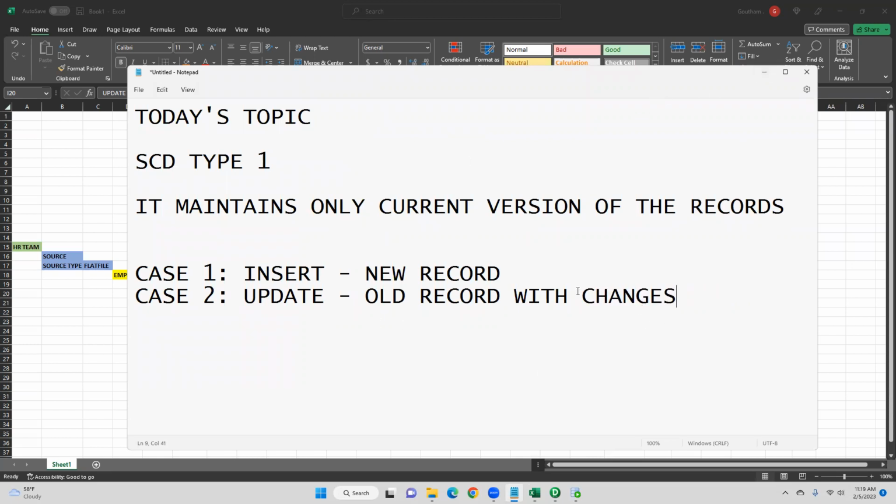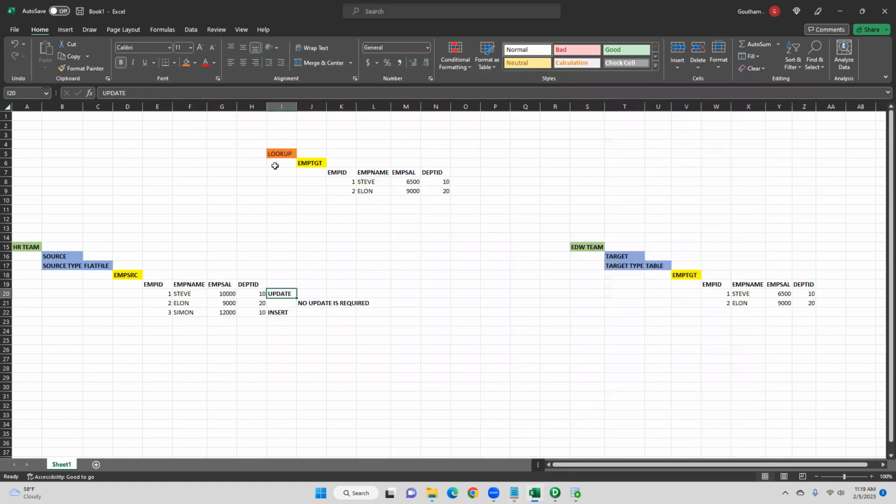These are the two cases that need to be implemented in SCD type 1. SCD type 1 is nothing but it maintains only the current version of the records. If the record is new, it should go for insert. If the record is old, with some changes, then it should go for update. If the record is an existing record in the target table with no changes, then there is no need to update, right? When there is no change, what is the use of updating the record? Those are the two cases. I hope that is clear.